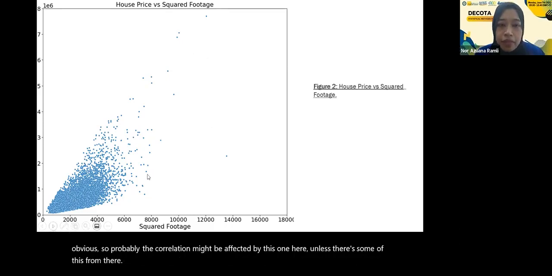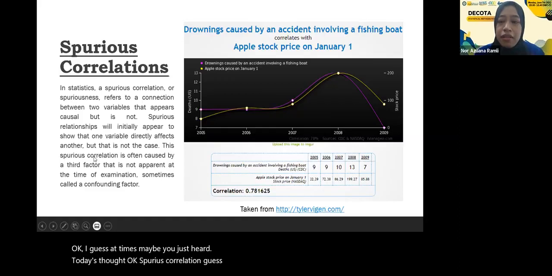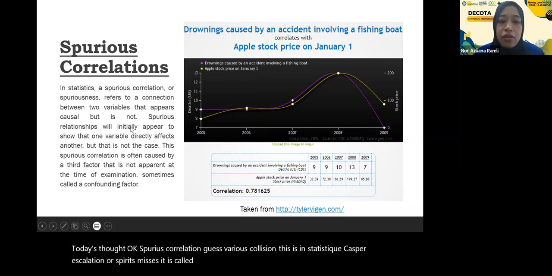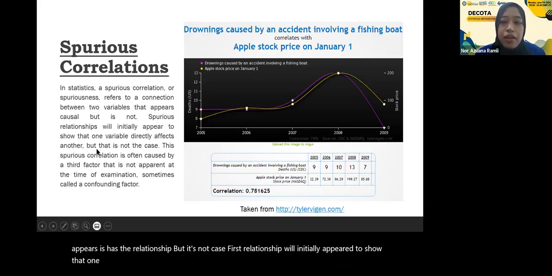Right. Okay, there's a term you may have heard or will hear in today's talk: spurious correlation. Spurious correlation, this is in statistics. A spurious correlation, or spuriousness as it is called, refers to a connection between two variables that appears to have a relationship but does not. A spurious relationship will initially appear to show that one variable directly affects another, but that is not the case.